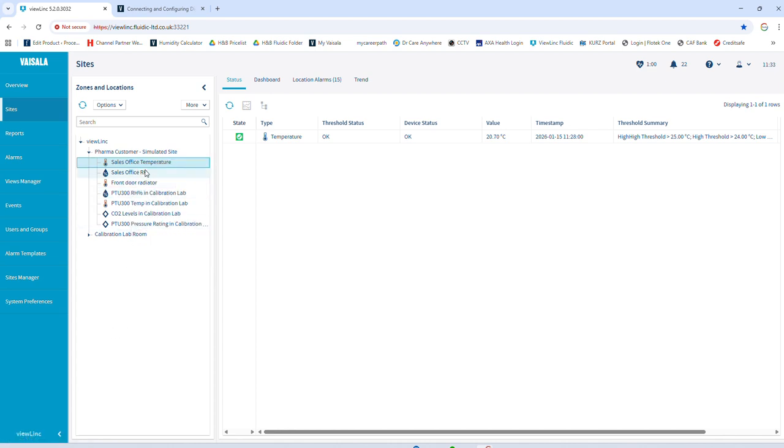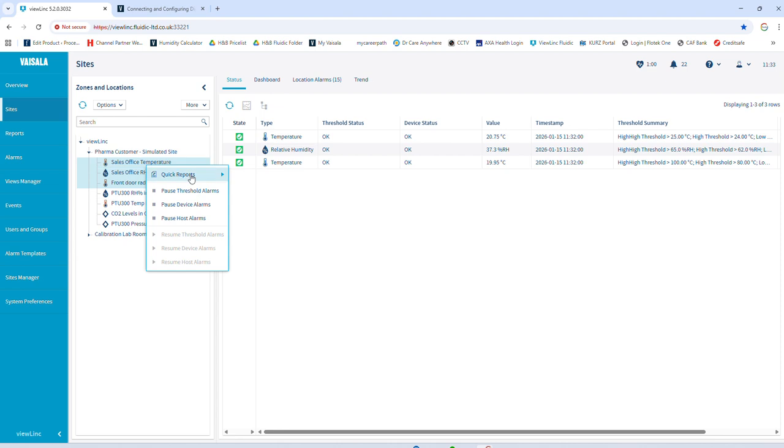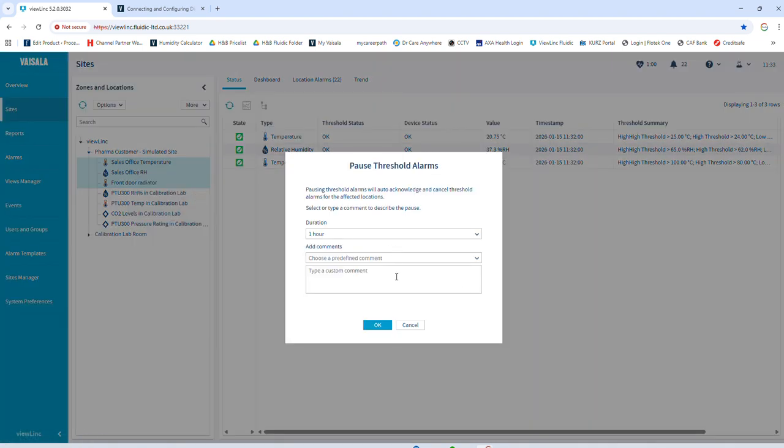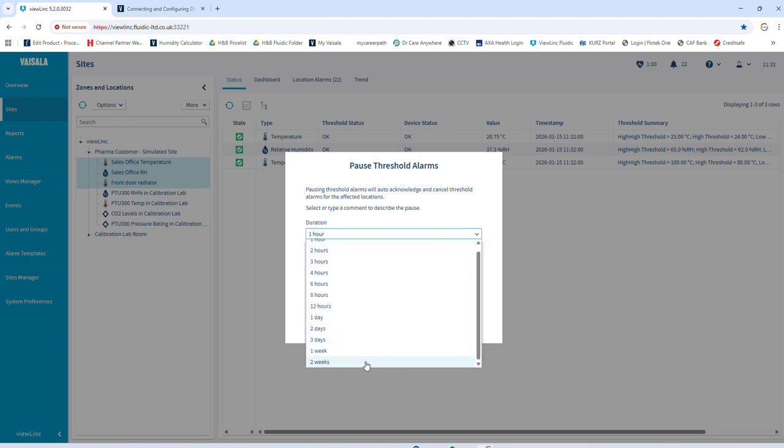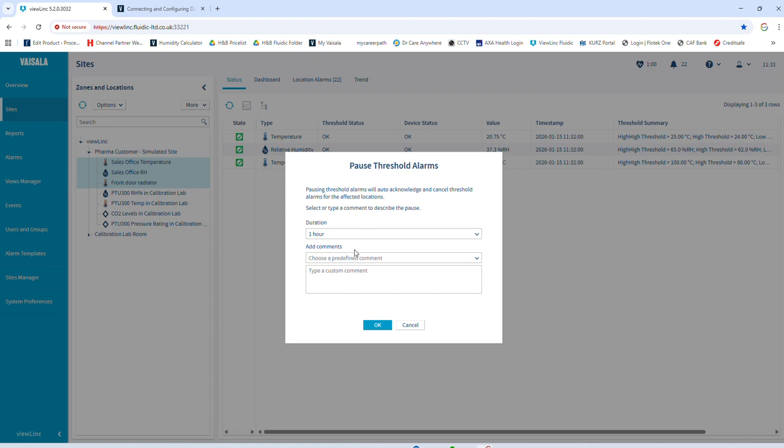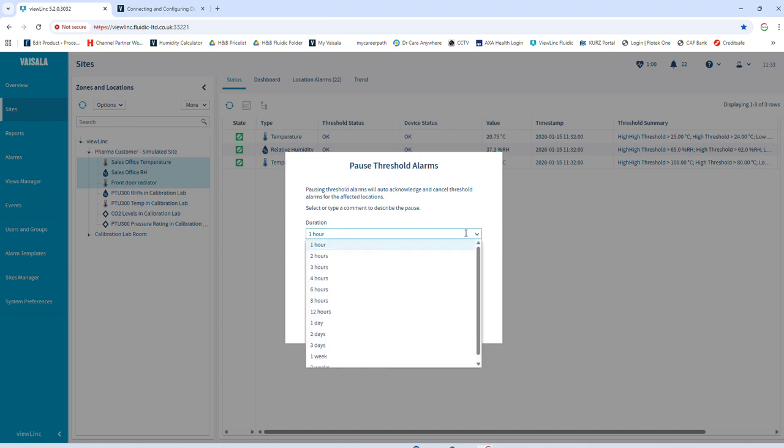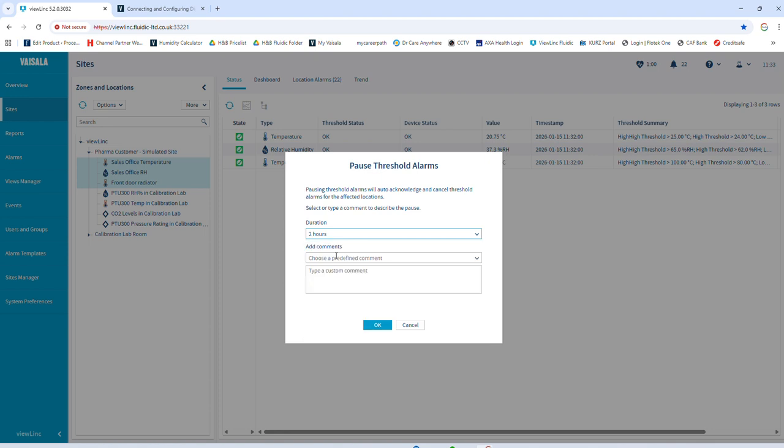Now, just to show you, you can actually select multiple and right click and pause threshold alarms. Just before I do this, you can see up there, threshold status, everything's okay. Pause the threshold alarms. Now, I really like this feature. Duration. So you could set it for an infinite amount of time or 2 weeks, if you want, because you can manually unpause it. But the benefit of this is if you think, it's going to take me an hour, okay, I'll pause it for 2 hours. It means if you forget to manually reset it, it will automatically do it after 2 hours.